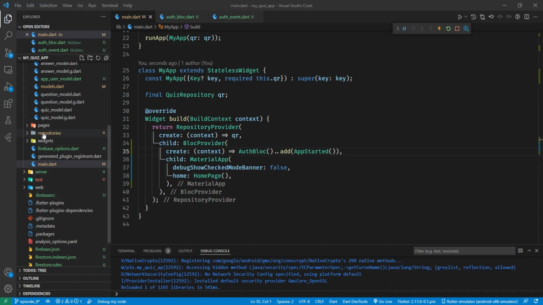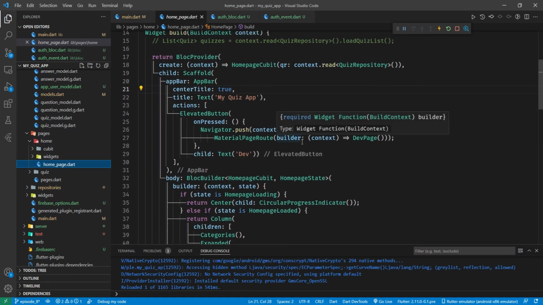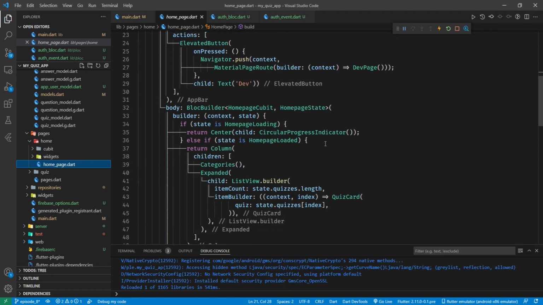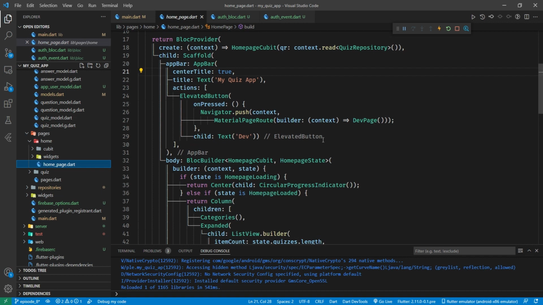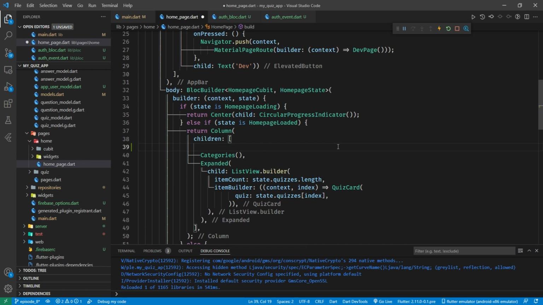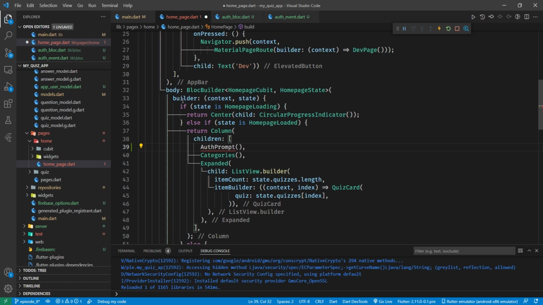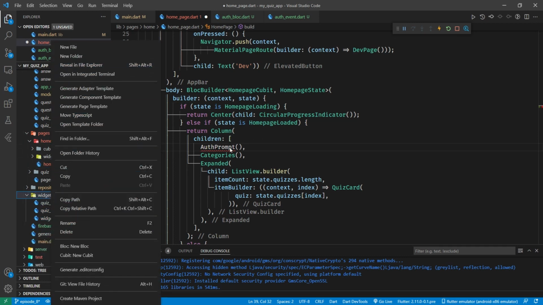Okay. Let's come to our home page, and I'm going to put a little thing in here which is going to check whether we've got a user or not, and if we have got a user logged in, it's going to display that user. Otherwise, it's going to suggest that they sign up. So in our home page, where we have our column, before we display our categories, I'm going to add in a new thing which I'm going to call auth prompt. Now that doesn't exist yet. I'm going to create that in my widgets folder because I'm going to use this in a couple of places.